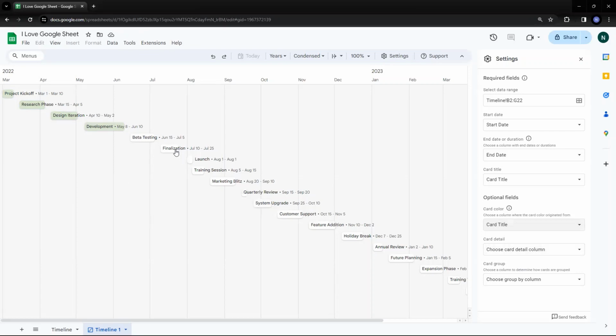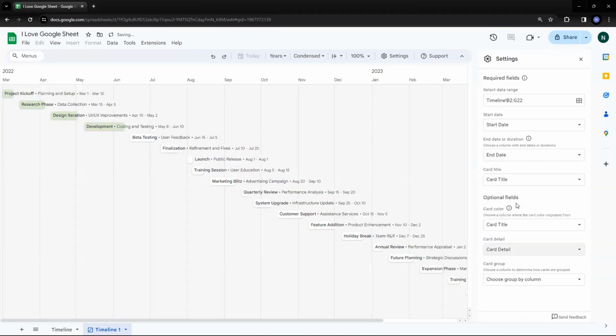Now, if you want to see card details, I can select one of the things that we already have, card details. So I can keep card details. So it will give me more details about the card that I have selected.